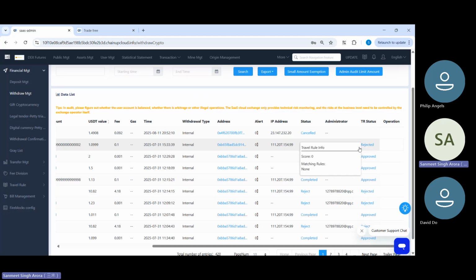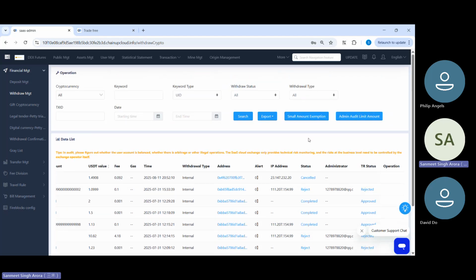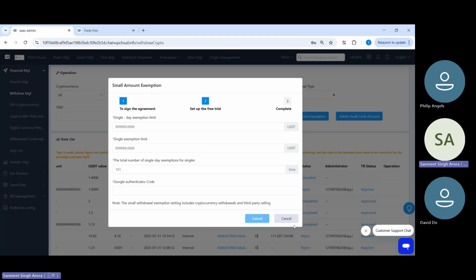You can also see here some are accepted, some are rejected. So it will ask you here if you want to approve or reject a transaction. If your system is live, you have a lot of users withdrawing, so you cannot approve all the transactions one by one. It will take a lot of time. So if you feel that any transaction below 5,000 USDT is okay to be approved automatically, you just go to this section and set up these rules, and then the transactions below this single exemption limit will be automatically approved. You won't have to approve it manually on your own.